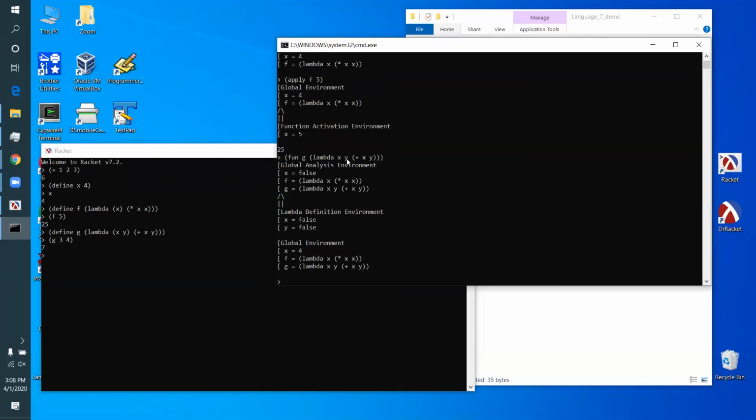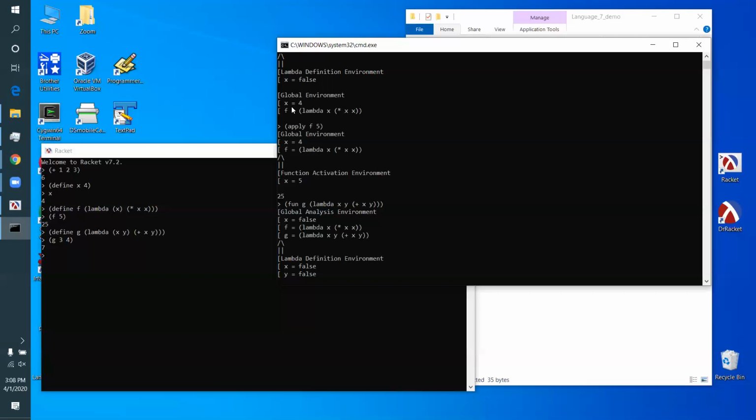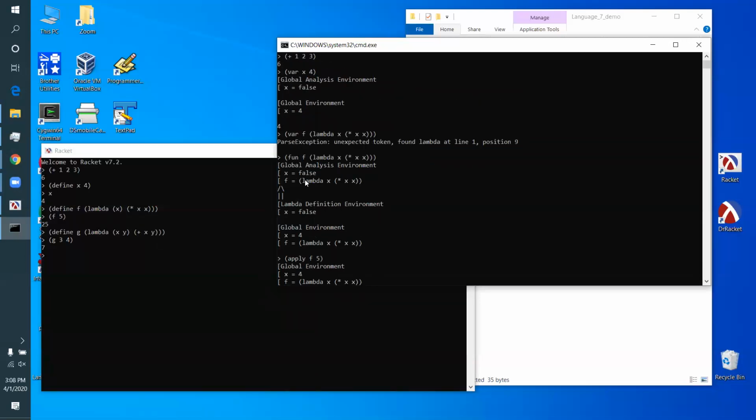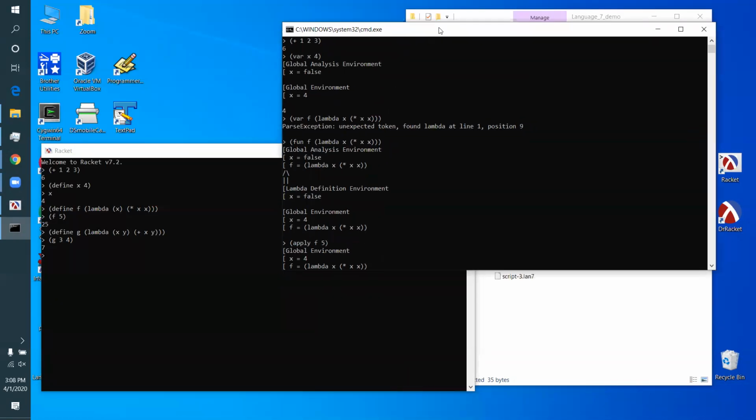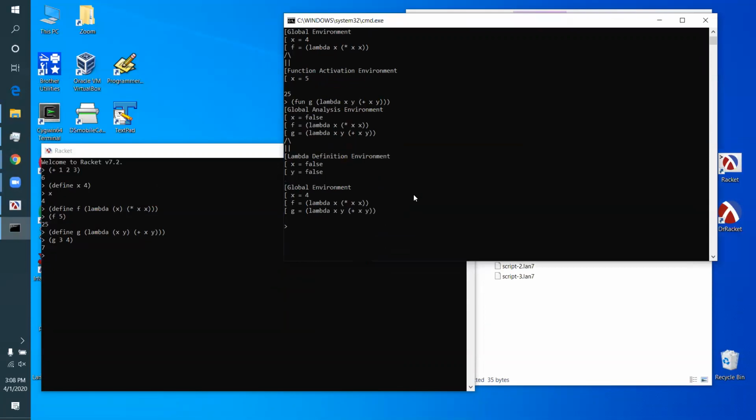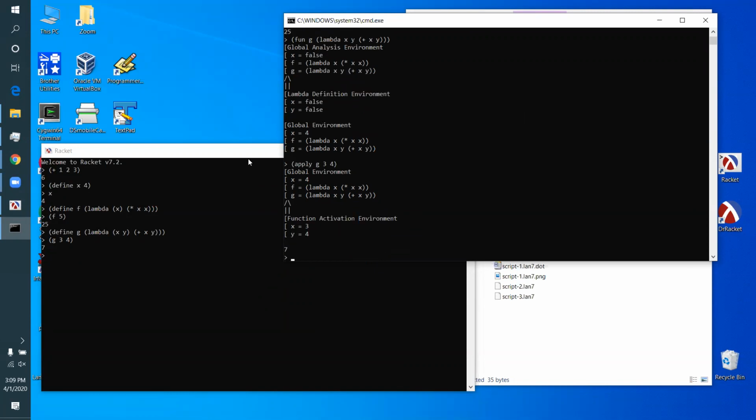Other than having those extra parentheses here and here, scheme uses those parentheses. Scheme uses define. Our language uses fun and var. Language 7 uses var for variables, fun for functions, and language 8 will use var for both, like scheme. And then over here I can apply the new function. I say apply g to 3, 3, 4. So you can see there's a lot of similarity between our language and scheme.